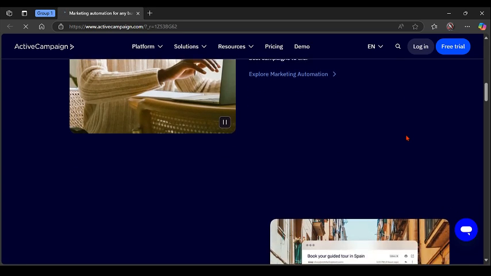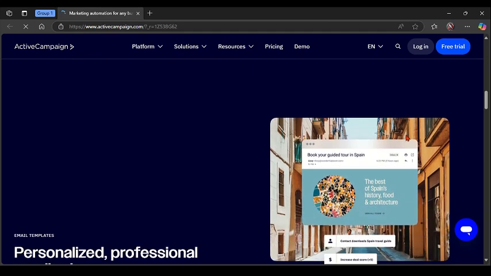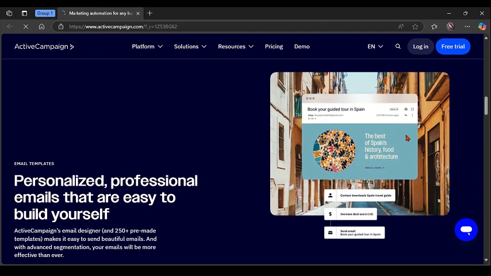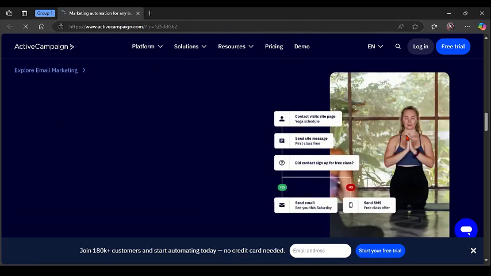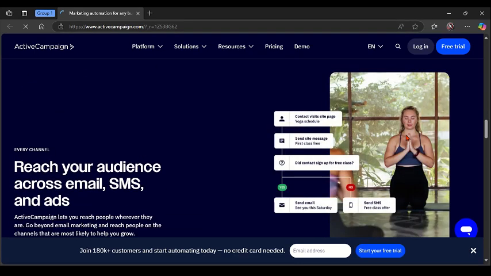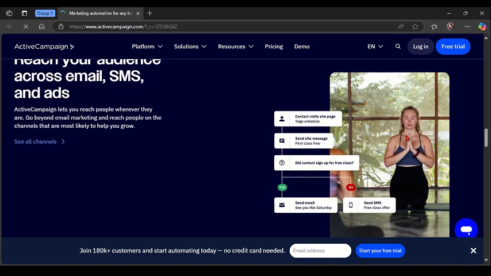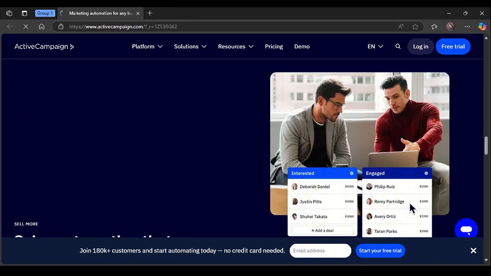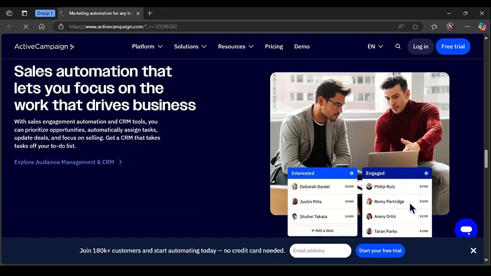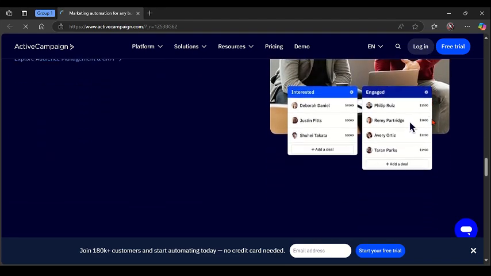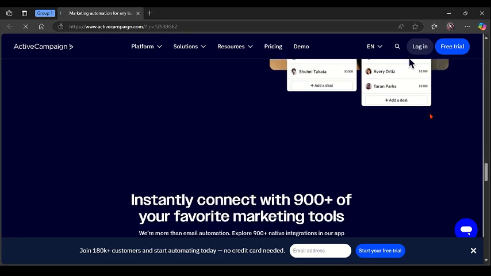And also you have the custom landing page feature, which helps you create an intuitive landing page with no coding experience, and also dynamic content, which helps you personalize your marketing. ActiveCampaign's dynamic content features allow you to tailor your message to individual subscribers.